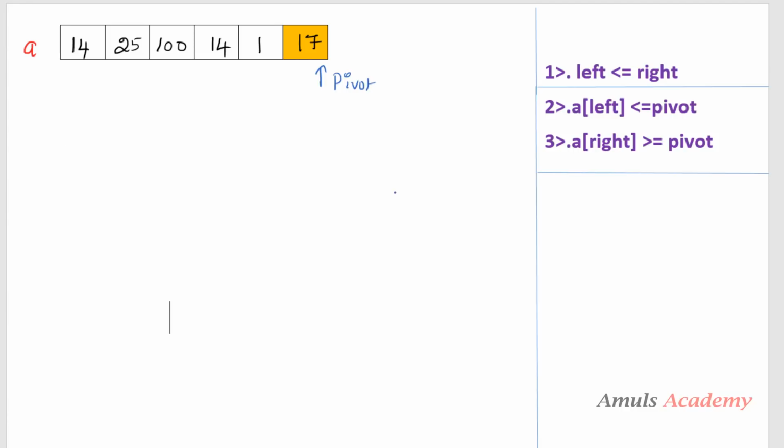Here I'll take one variable called left, and it will point here, the first element of the list. And here I'll take the next variable, right. It will point to the last but one value, because the last value is the pivot value. Here we are comparing the values with the pivot value, so I don't want to compare this 17 with 17. That's why I took right from here. So I'll take the indexes 0, 2, 3, 4 and 5. Okay, so right is at the 4th index.